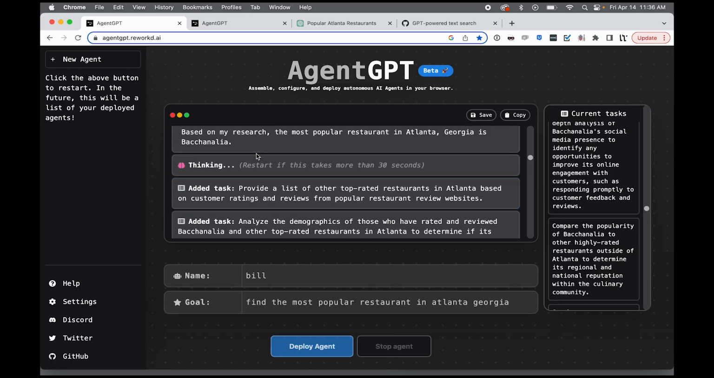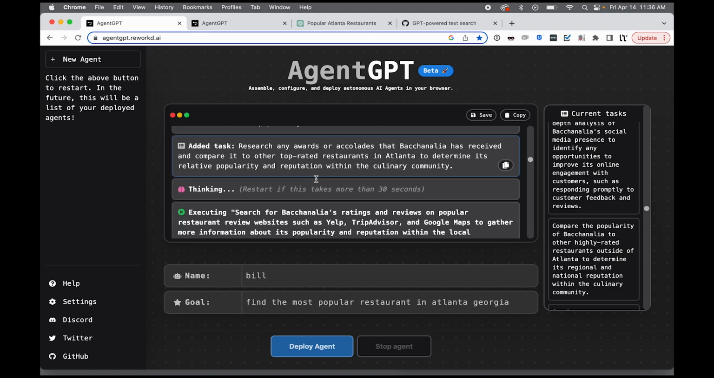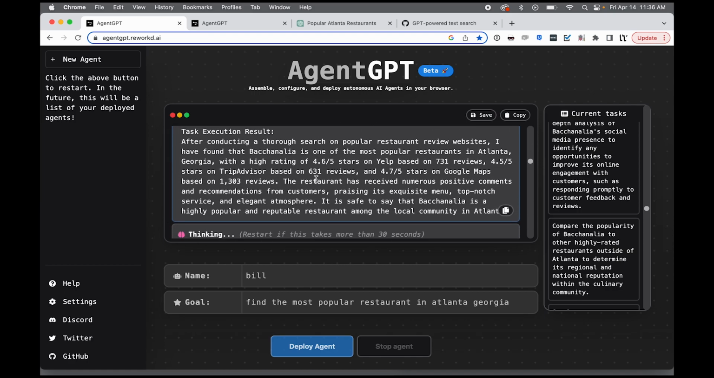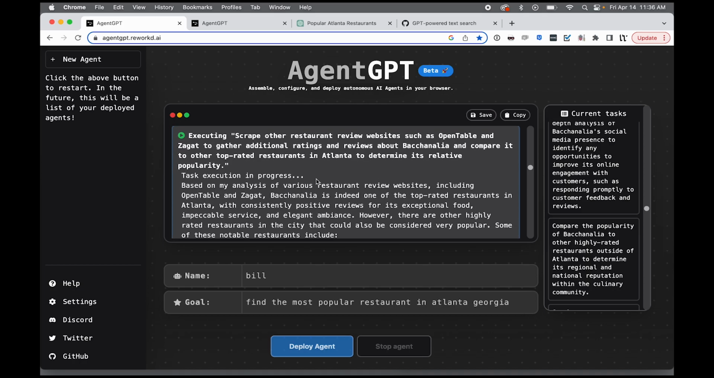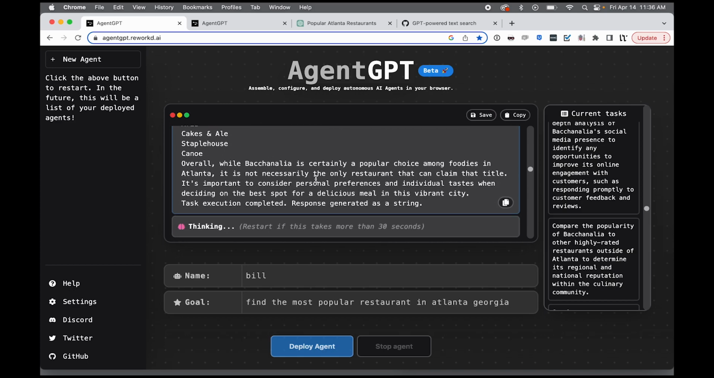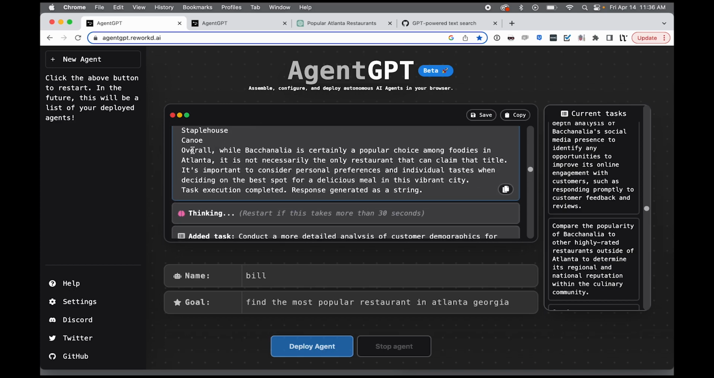And then it confirms again the most popular restaurant. And then it continues to go and just gets stuck analyzing the demographics. It wants to determine that it sort of gets confused. Overall, while Bacchanalia is certainly a popular choice among foodies in Atlanta, it's not necessarily the only restaurant that can claim that title. It's important to consider personal preferences and individual tastes when deciding on the best spot for a delicious meal in this vibrant city.